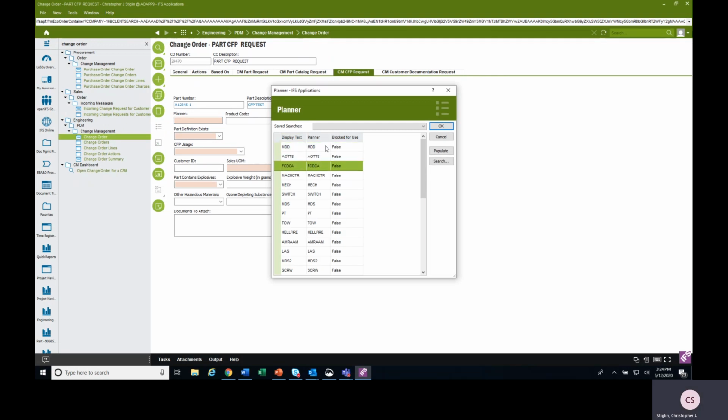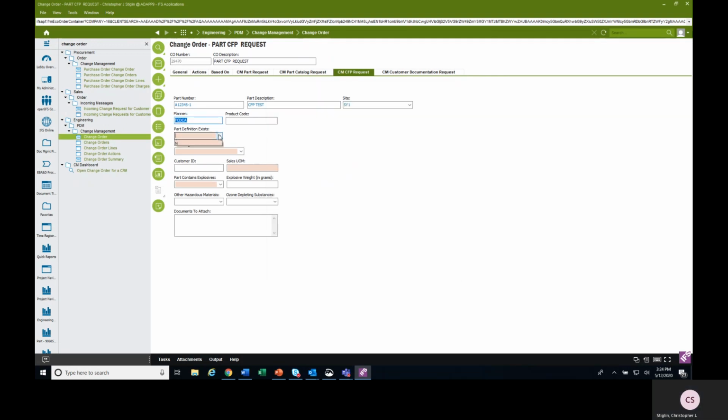And you move on, you select planner, whether the part definition exists or not, and that means is the drawing or technical definition already in IFS. If it is, if it's another configuration of an existing drawing or part, you will go ahead and click yes. If it's no, you'll click no.